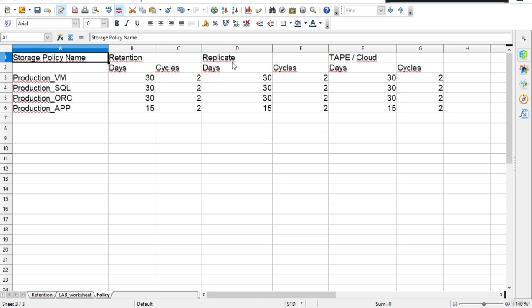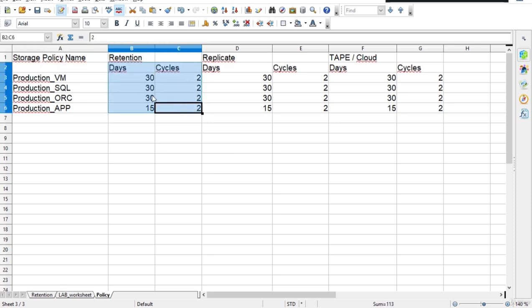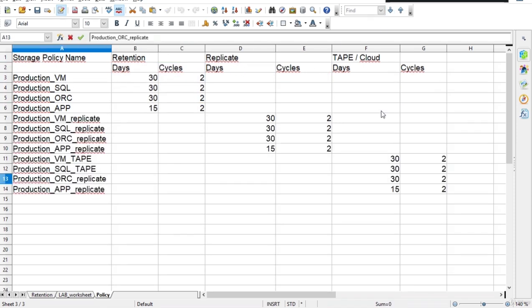Know this jargon. They're going to talk about replication, or duplication, but they call it replication or duplication. Basically it means, hey, we're going to back up this data, and these are the days and the cycles, right? But at the same time, we're going to replicate that data to here. So for instance, you have the storage policy, so it'll back up your production VM for 30 days, 2 cycles. And then it replicates that data to like a hot site.